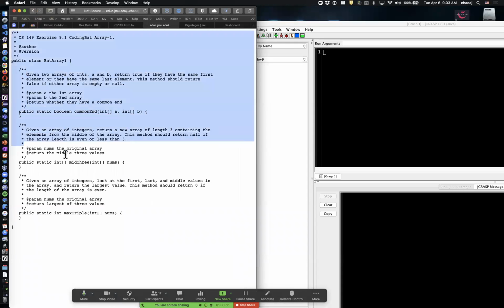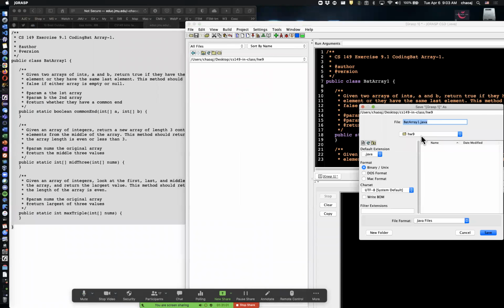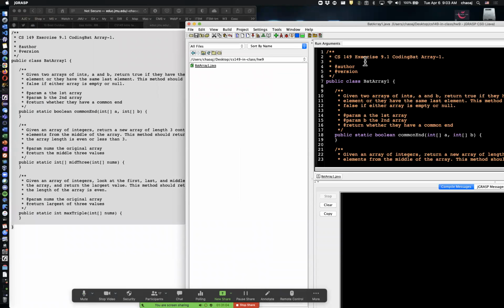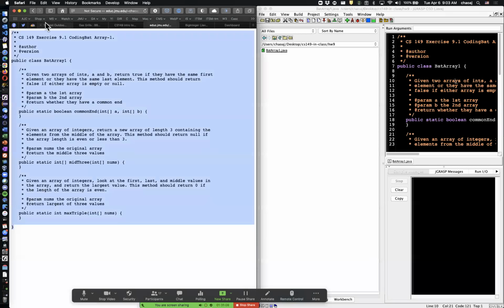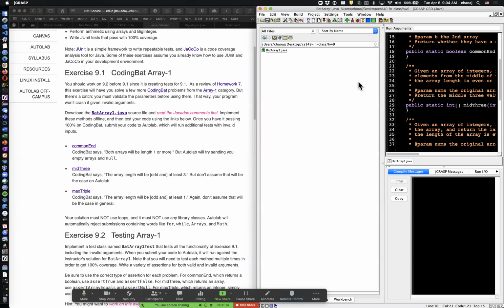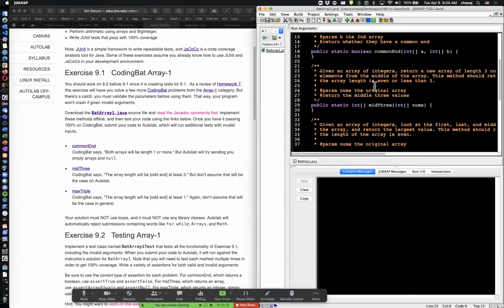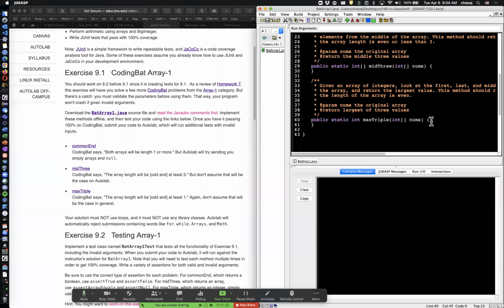So I can actually just either download this and put this into here as batarray1.java. And I'm going to create these 3 different methods here. I'm going to create this common end, the mid 3, and the static. Let's go ahead and finish out the stubs for this. Return 0 for this guy.